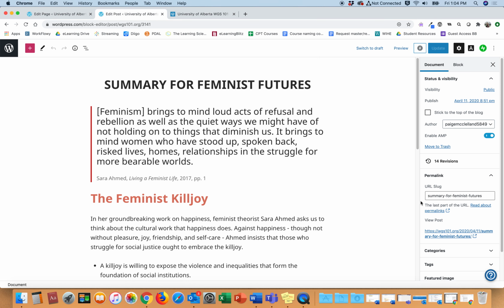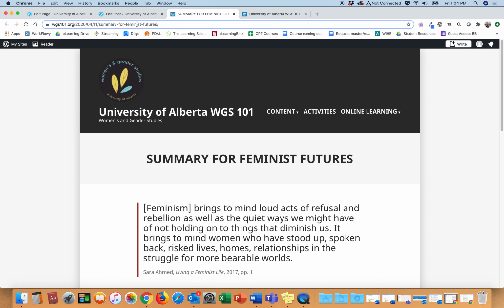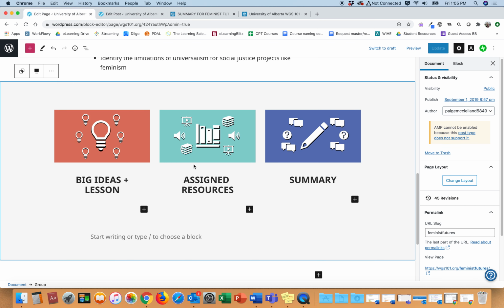And I need the URL. So again, go to the document panel under permalink, and then you can click View Post. Make sure that the URL is appropriate. It's not confusing or calling to another URL that was copied over when we originally copied over this website. Copy this, and then go back to your first window.